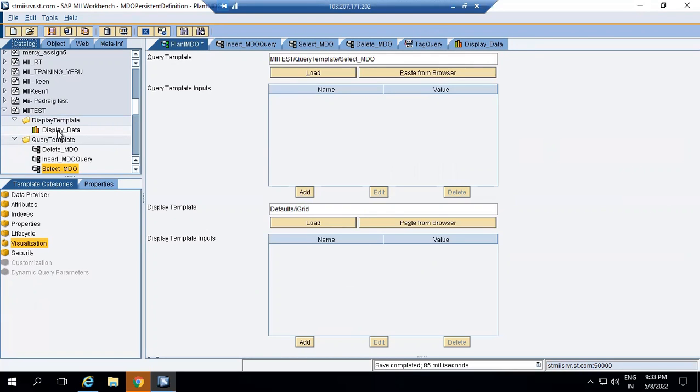And for the display template, I am going to use the display data. Okay. So here, let me just click and drag here. So it is your display template. And now save it and run it.